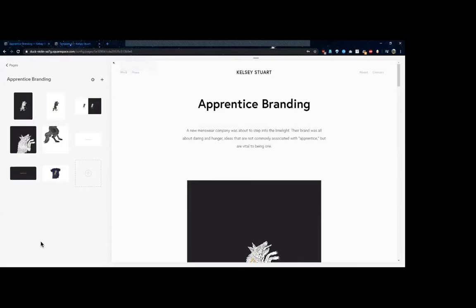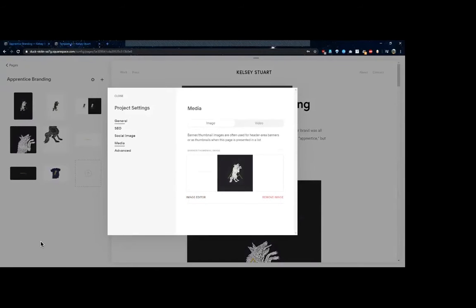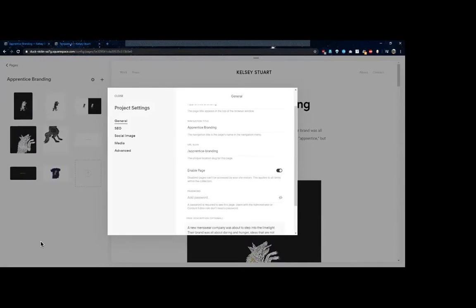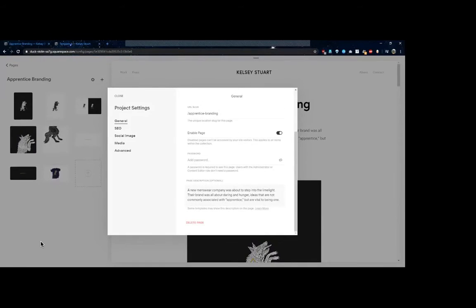So we go back to edit. You're going to have a bunch of additional settings to go through. On each page, you have the option to change your page title, your navigation title, your URL slug, which shows up in your hotbar up here. You have the option to change a password or show if the page will show or not.